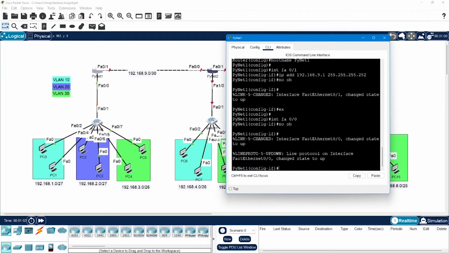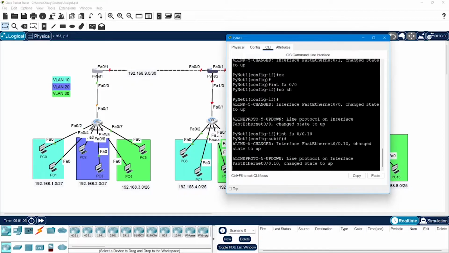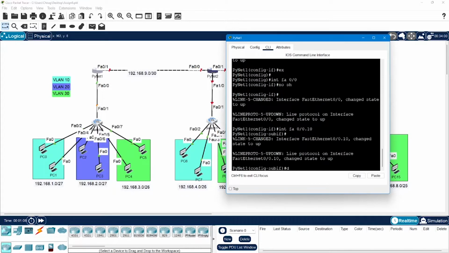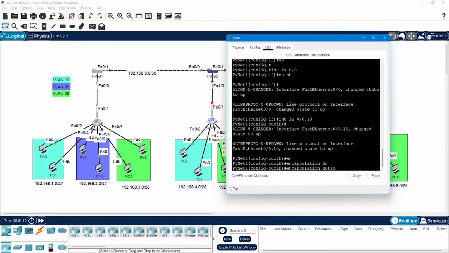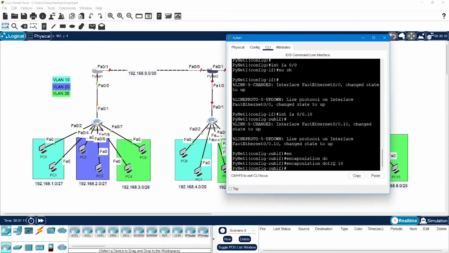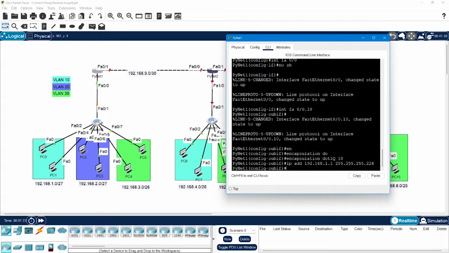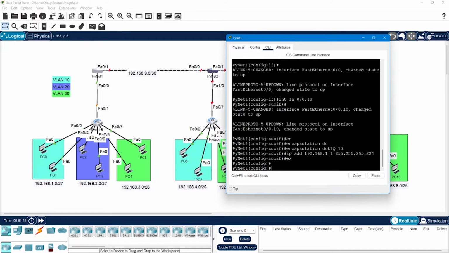Then I'll go inside interface FA0/0.10, which is a sub interface. We'll encapsulate it with VLAN number 10. So encapsulation dot1q 10, and we'll provide it the IP address 192.168.1.1 255.255.255.224 as /27 is supposed to be used. And say exit.